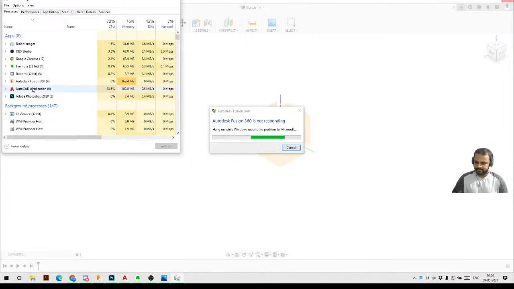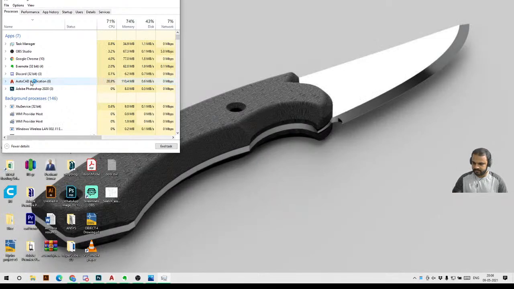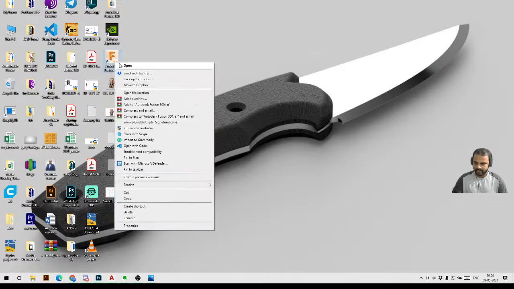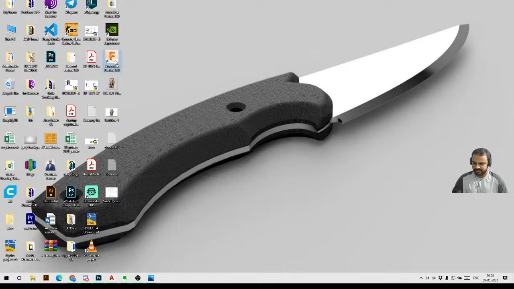Can you please comment whether you can hear me or not, because Fusion has crashed, so I have to relaunch Fusion 360. So I just want to know whether you guys can hear me or not. So I'm just relaunching my Fusion 360. Here you can see I just selected the Fusion 360 icon and made a right click and I can open the software. So it's really easy.